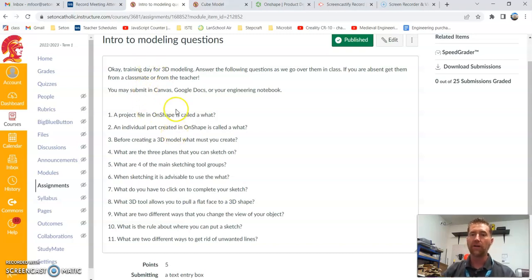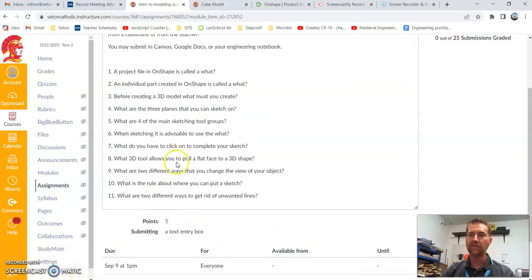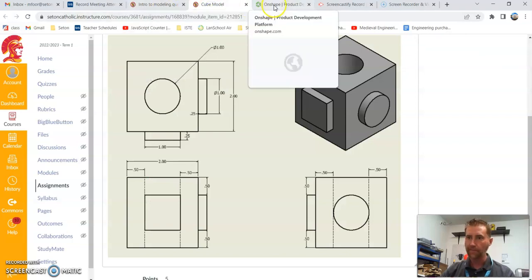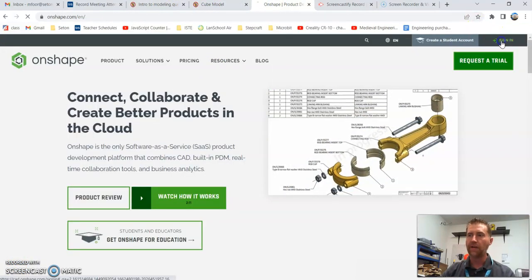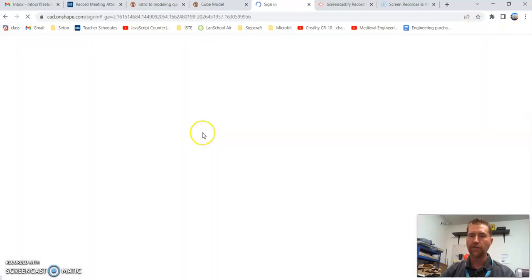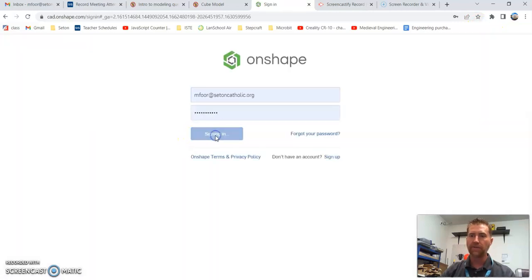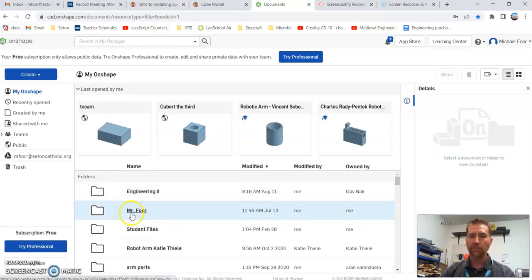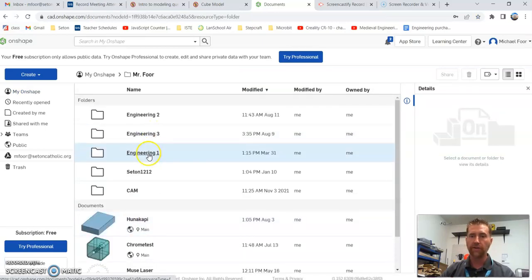So the intro to modeling questions, you're just going to submit in Canvas. And then the cube model, you're just going to share it with me. So let's go ahead and fire this up. So you guys will have to first sign into OnShape. So that's where this is going to be modeled. So we'll just go ahead and get in here. And I'm putting mine into a folder. You guys don't need to worry about that.